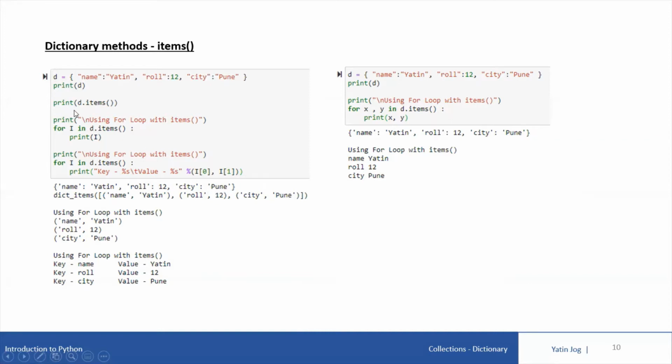And if I say print D dot items, that means it will print all the items, all the key value pairs one by one, but in a different format. So you can look at the output. It is printing first key value pair as name comma Yatin, second key value pair as roll comma 12, third key value pair as city comma Pune.